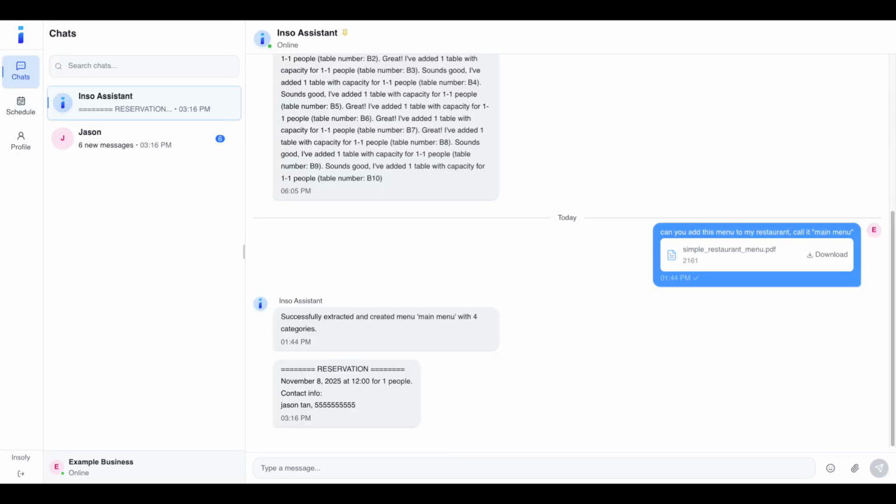And that's it. You're all set up to let Insofy handle your reservations automatically. Sit back and let your AI assistant do all of the heavy lifting so you can focus on what you do best, serving great food and creating great experiences.